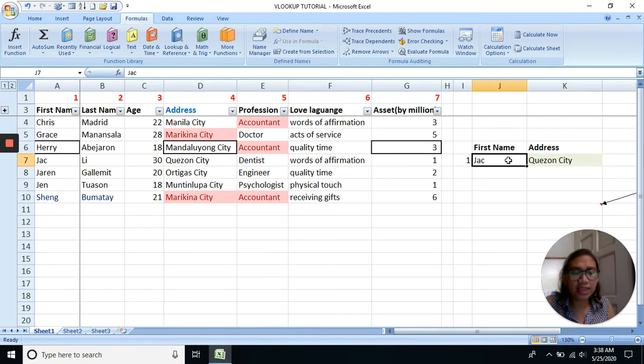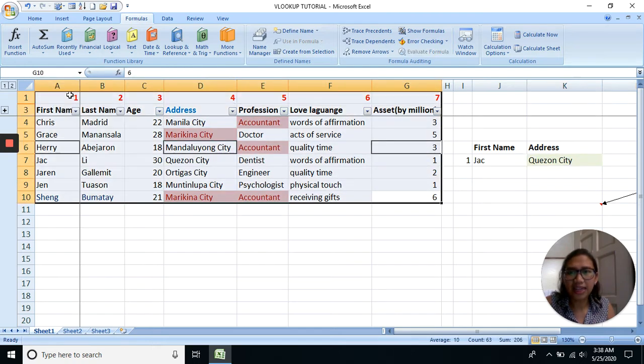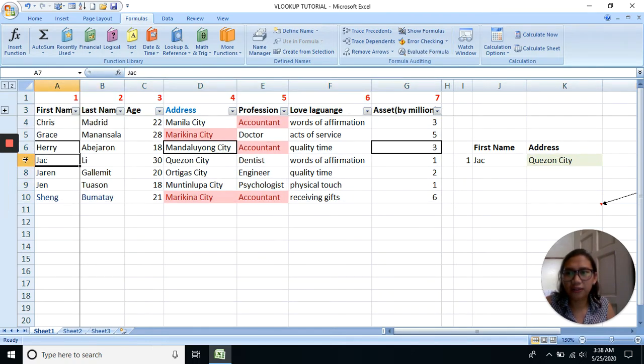So as you can see, my friend Jack's address is Quezon City. So let us look at our list. Here's Jack, and her address is Quezon City. To check if our VLOOKUP formula is correct, we will input another friend's name just to counter-check our formula. So we will try Sheng.